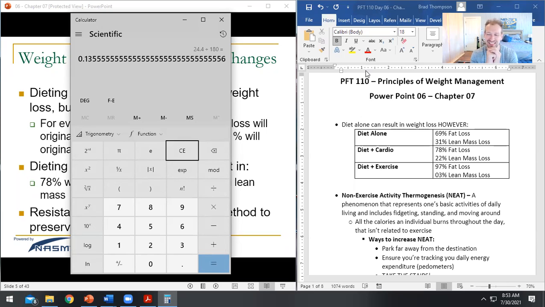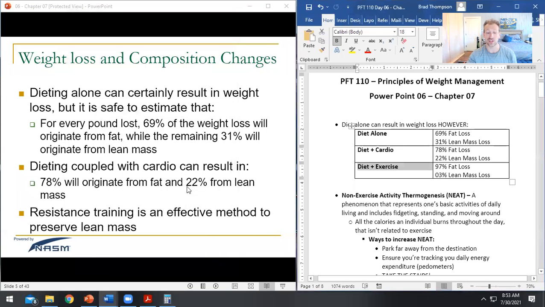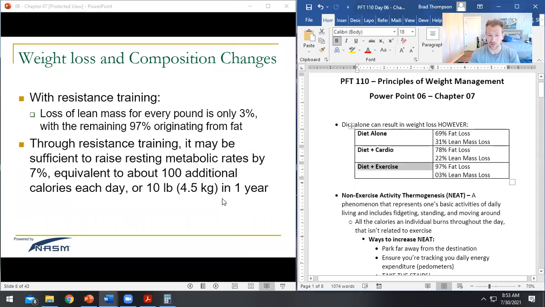But then let's say we look at diet plus resistance training. They're saying exercise here, but diet plus resistance training, right? Resistance training is a really terrific way to maintain your lean body mass, because now your body is going, oh man, we're using these muscles. I can't get rid of that tissue. That stuff is vital to our survival. So instead, the tissue that it taps into is your fat tissue, which is great. That's what we're going for.